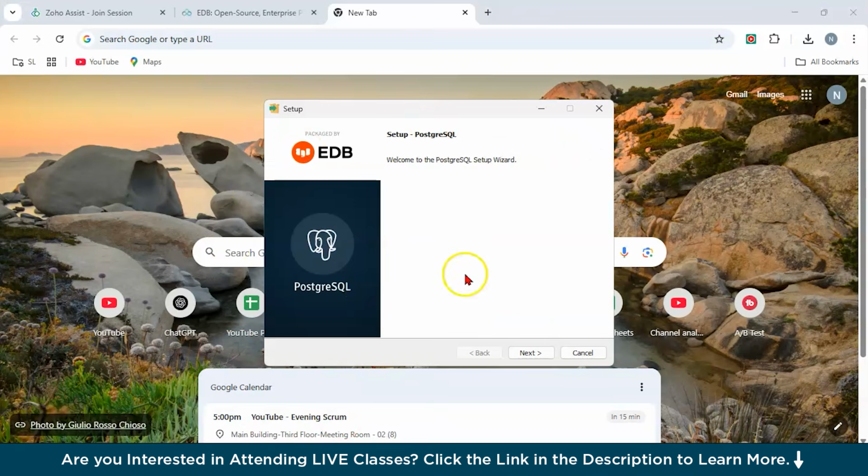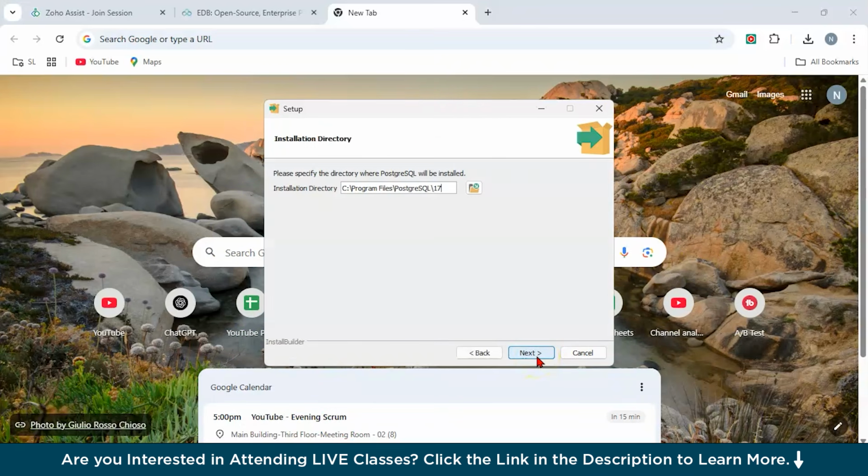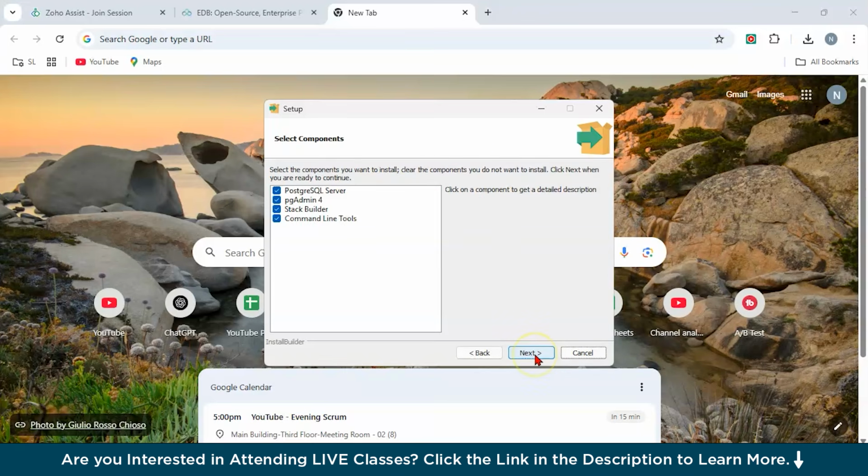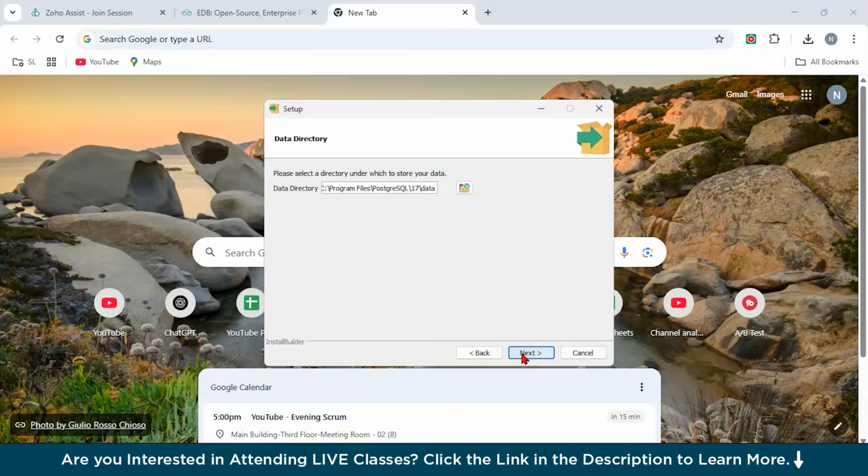So guys, after that, this screen is going to pop up. What you have to do is press next. Select the installation directory folder, click on next, and these are the things that we need to install: the PostgreSQL server, pgAdmin 4, Stack Builder, and the command line tools. Just click next, next, and you can set up your password. For a basic one, you could keep it as root.